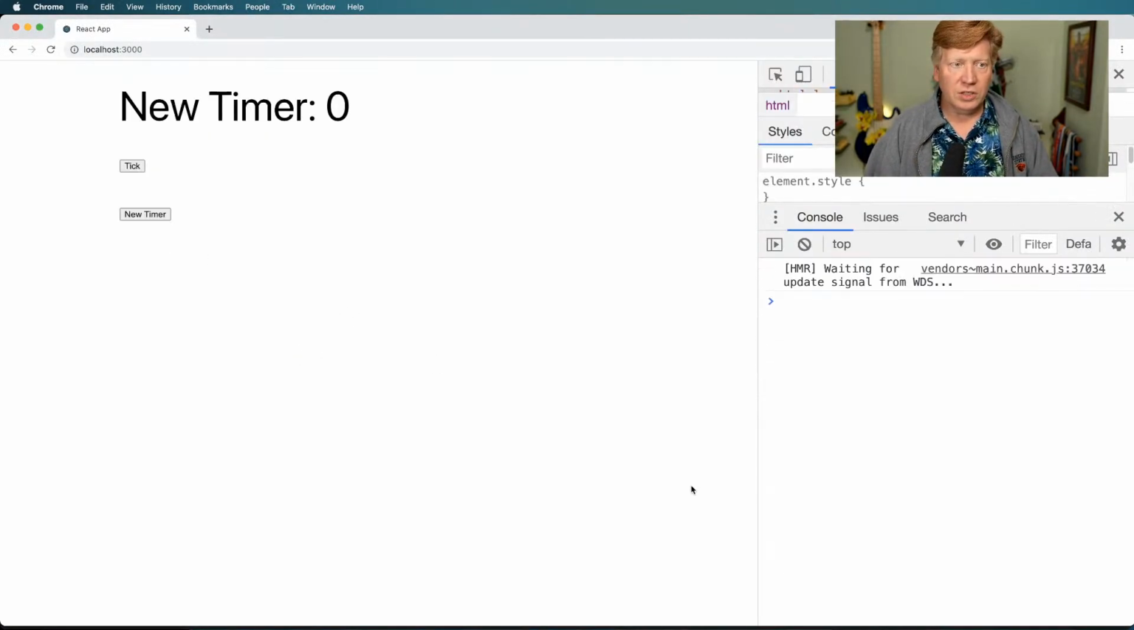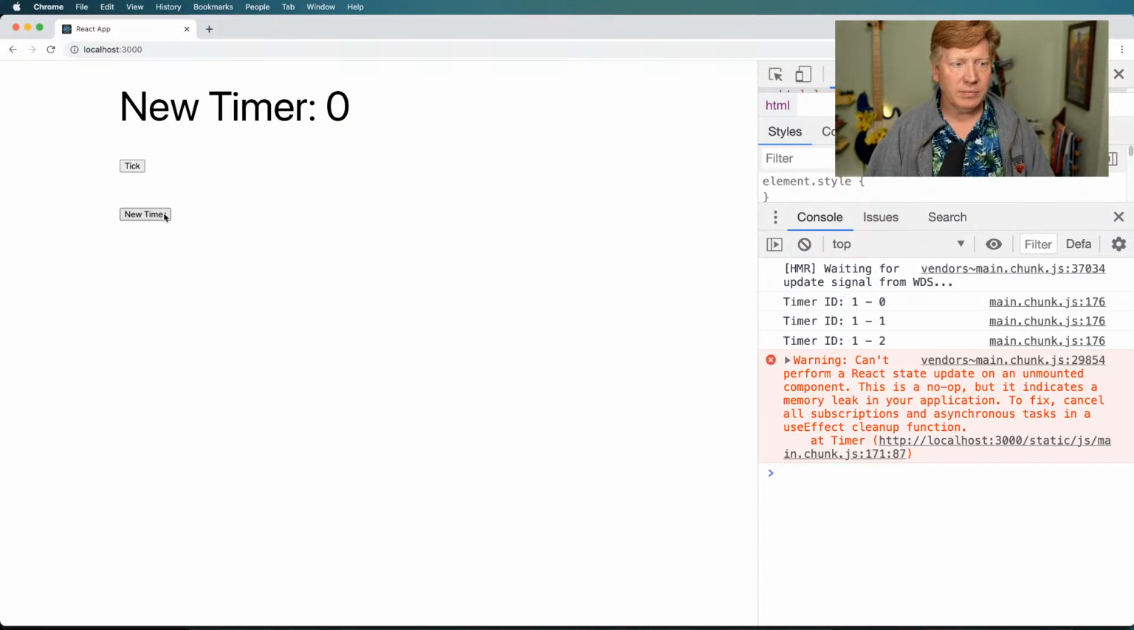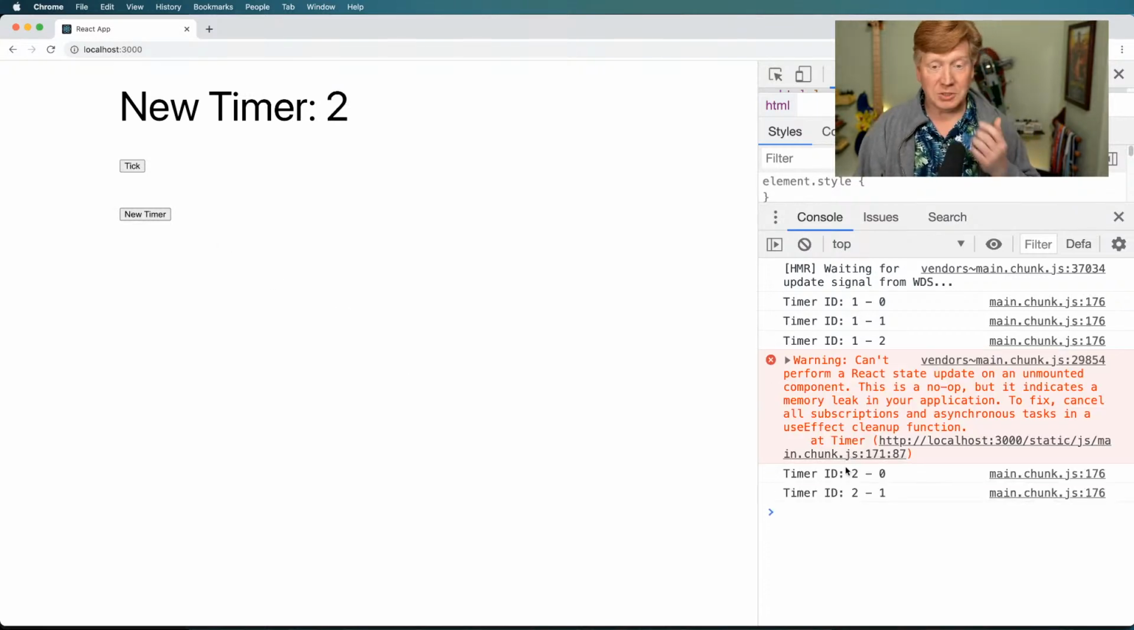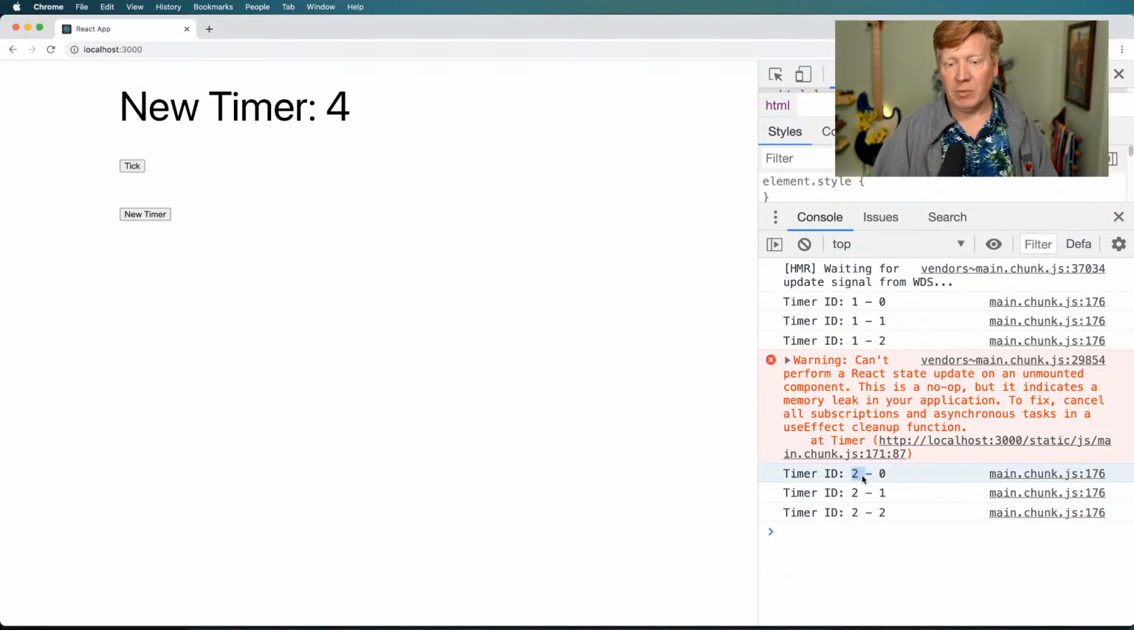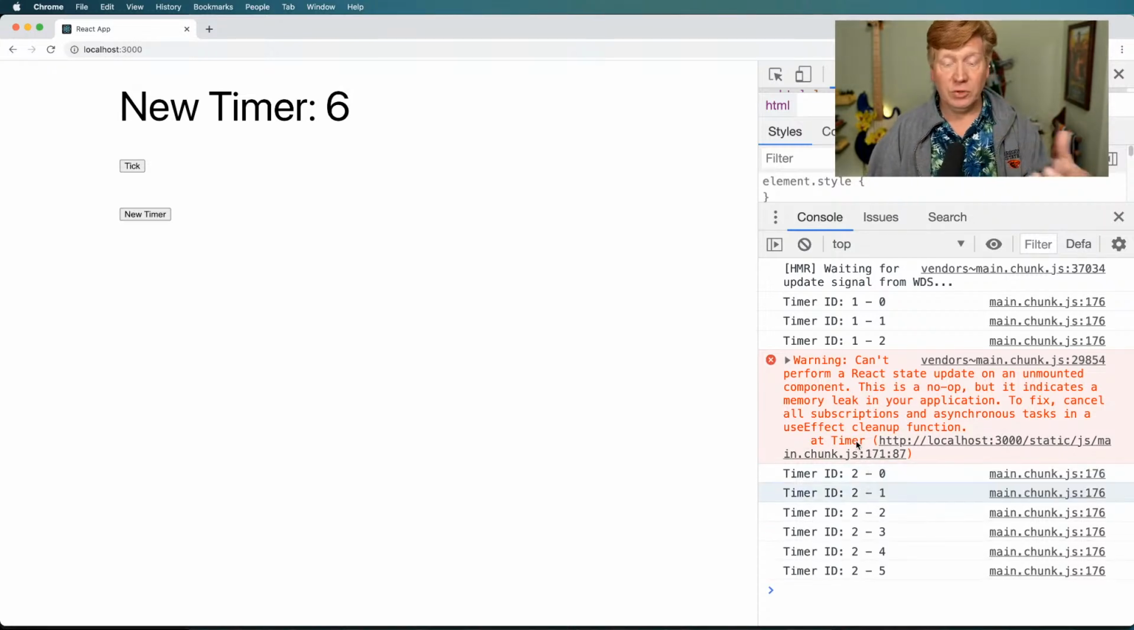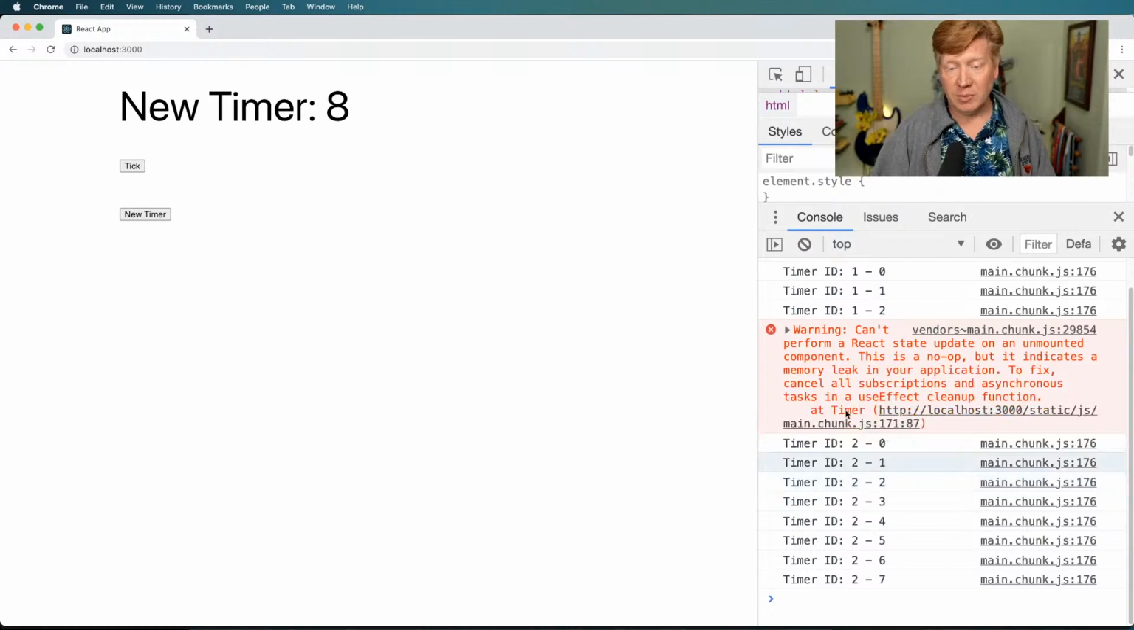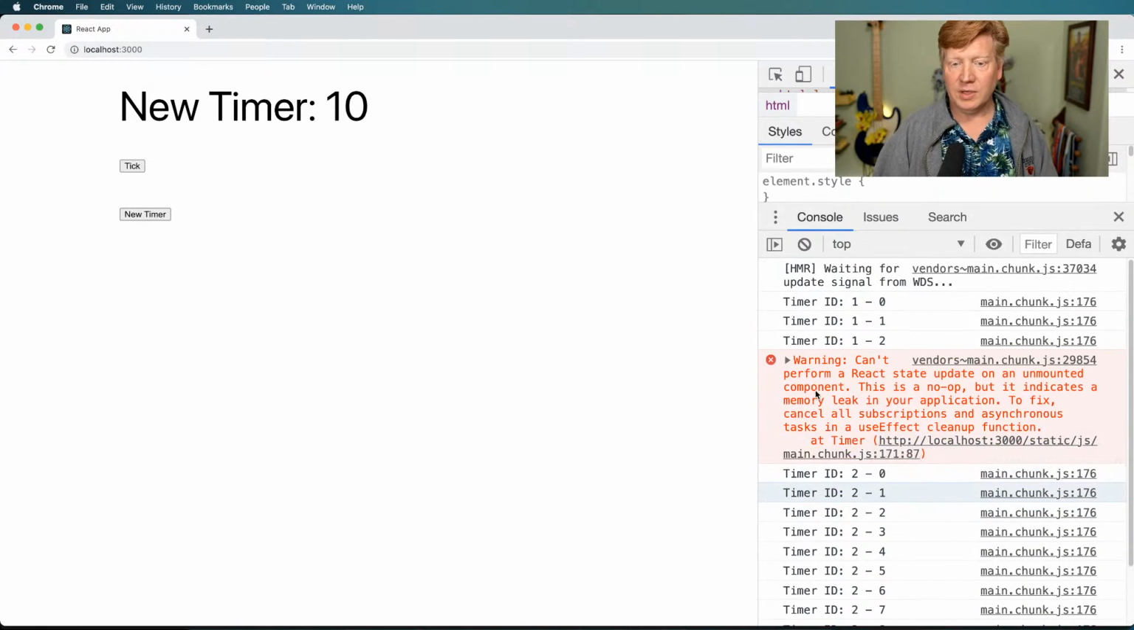Okay, so looking good. We got timer ID 1 here. Let's do new timer. Ooh, that's interesting. Okay, and so we get timer ID 2. So we've created a new timer. We got some interesting little side effects here. So we get this thing where it says can't perform a React state update on an unmounted component. So yeah, that's not good.